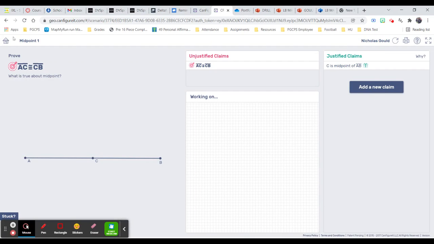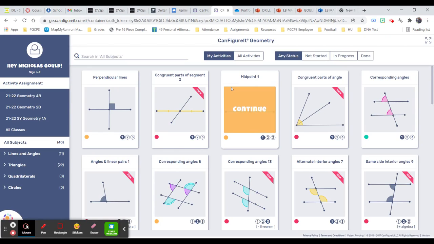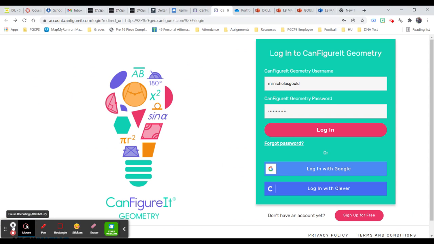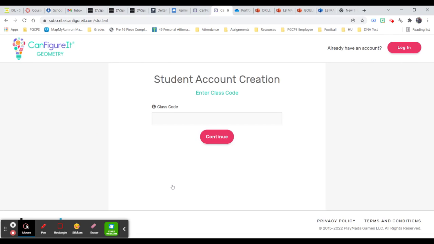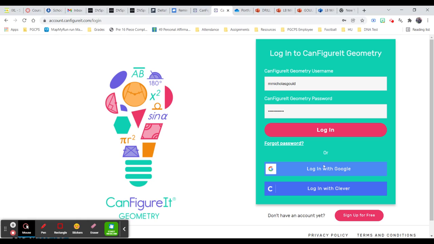All right, so for CanFigureIt Geometry, I'm going to have you register and log in. When you click on sign up for free, don't have an account, you're going to click on student, type in your class code and fill out your information. Then it will take you to the login screen. You're going to log in with your Google account, PGCPS, and then it will set you up to log in.